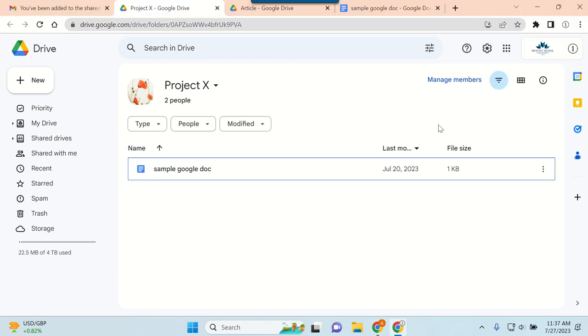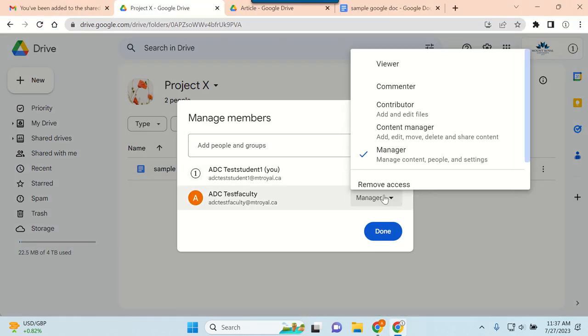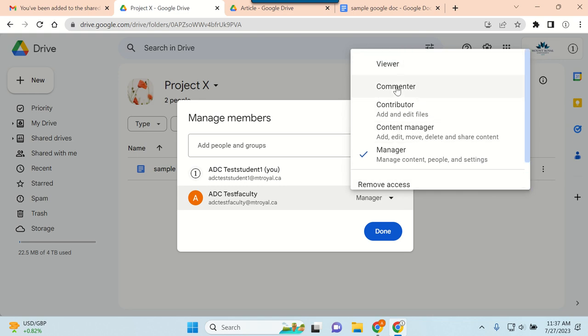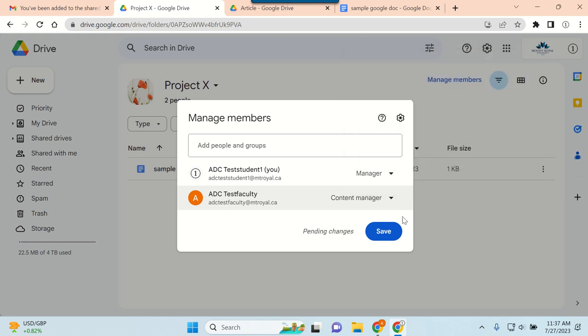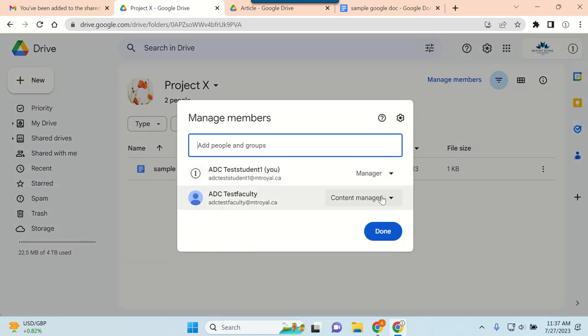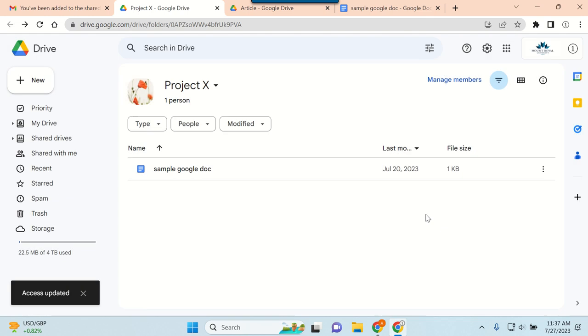But now that my student is a manager, then they have the ability to make me lose access or to put me down to a content manager like before, or even remove me. And that's the difference between shared folders and shared drives.